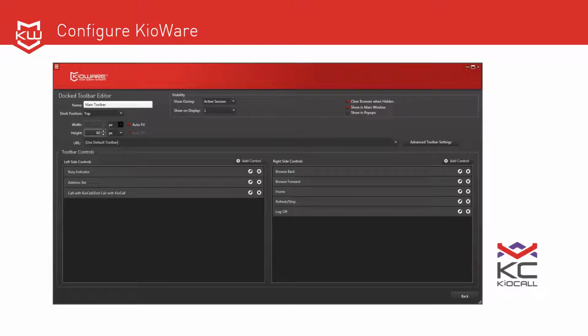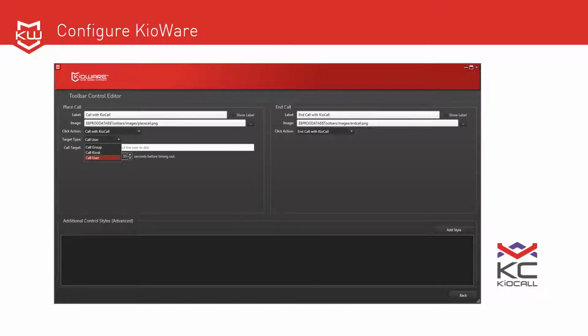Now you can customize your call settings. Click the pencil icon to edit the control. On the left side of the Config tool are your Place Call settings, and on the right side are your End Call settings. Under Place Call, choose a target type, which is where the call will ring when someone clicks the call button on your kiosk.